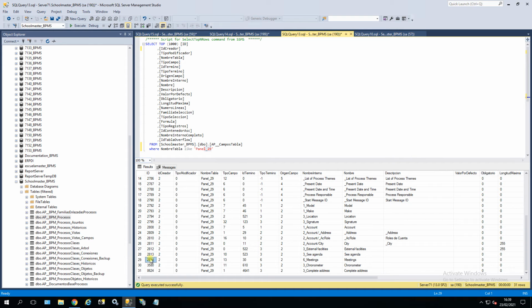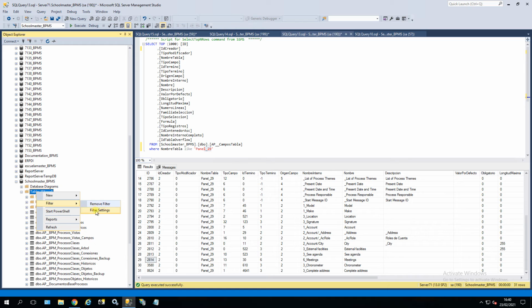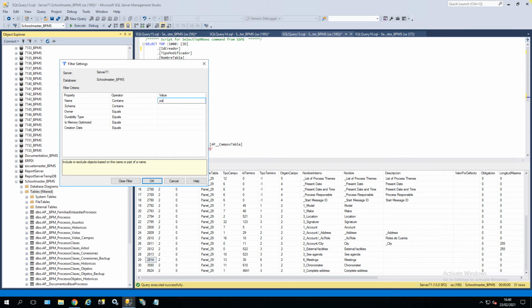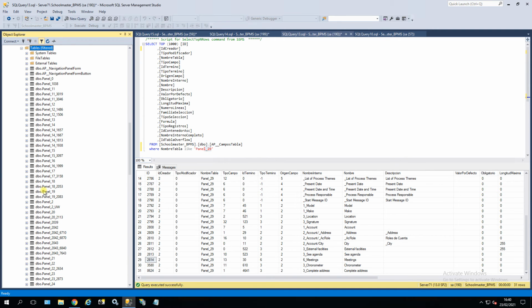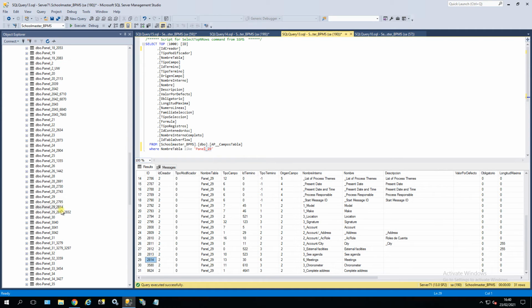Okay. Now it's 2,814. This number is very important because when I go and I search for panel, let me filter here. We have to remember it's 2,814. We're going to see panel 29, but we're also going to see one that says 29, 2,000. Wait, this one's 800. Yes, 814. Okay. So this would be it. This would be the panel that contains the information of the class of process 29. Okay. And this would be the ID of the group of fields.